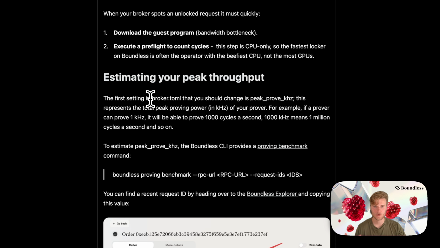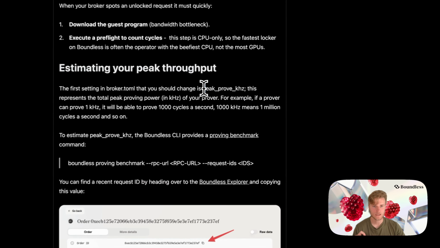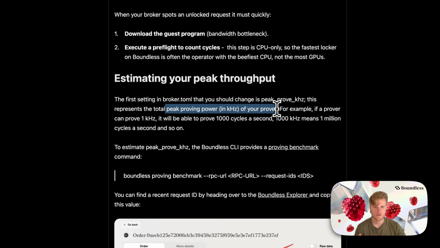So the first setting in broker.toml, which by the way, if you do not know how to access that, it's all explained in the quick start. It is in the Boundless monorepo at the top level. You just use your text editor of choice, for example, Vim or something if you're SSH'd into a machine. The first important thing we need to do is set the peak_prove_khz here. Now what this means is the total peak proving power in kilohertz of your prover.